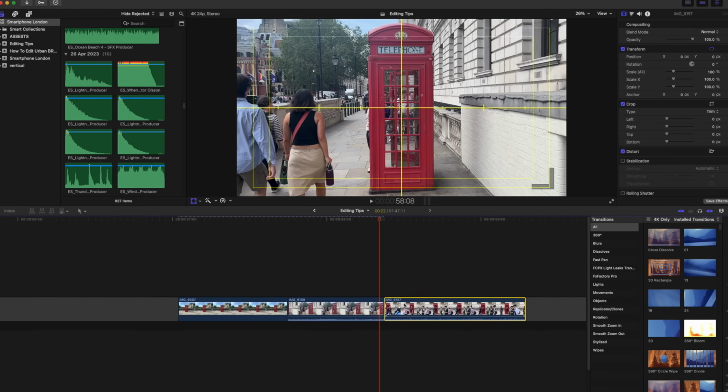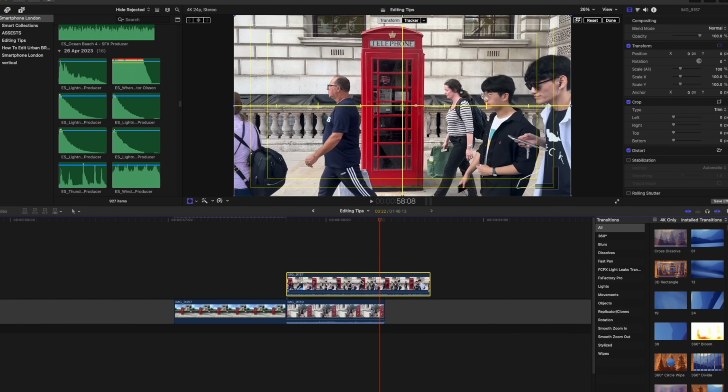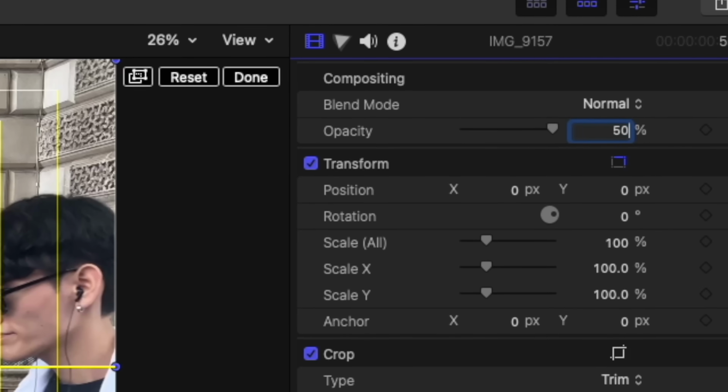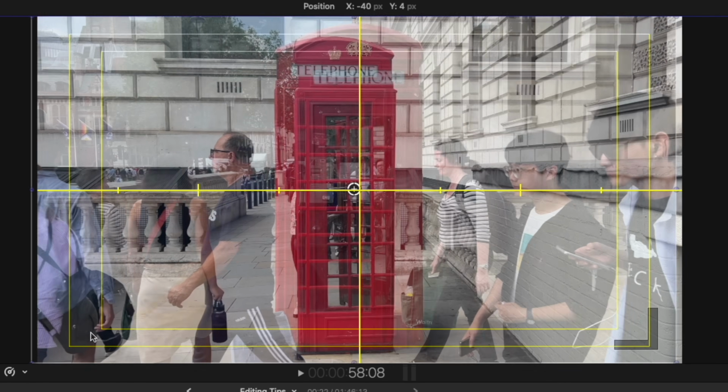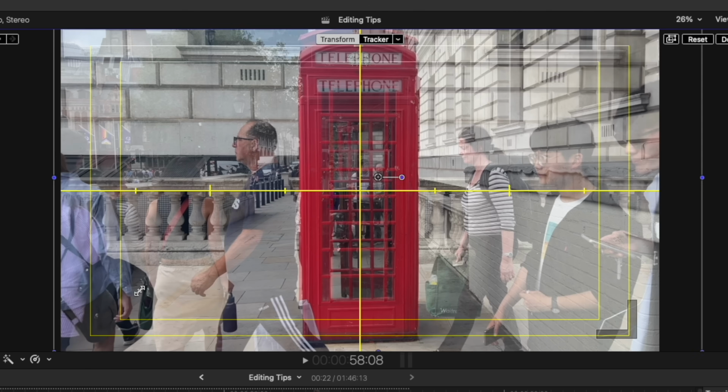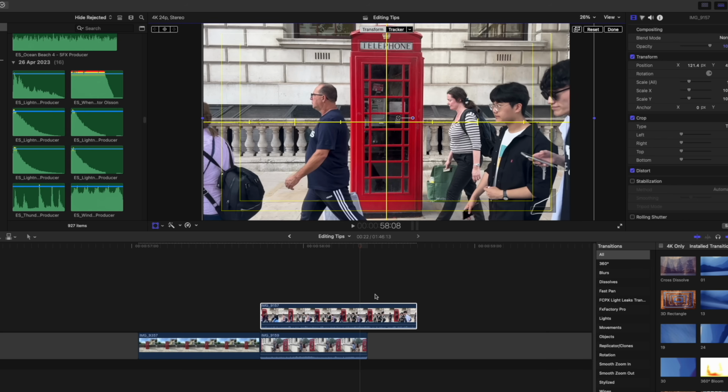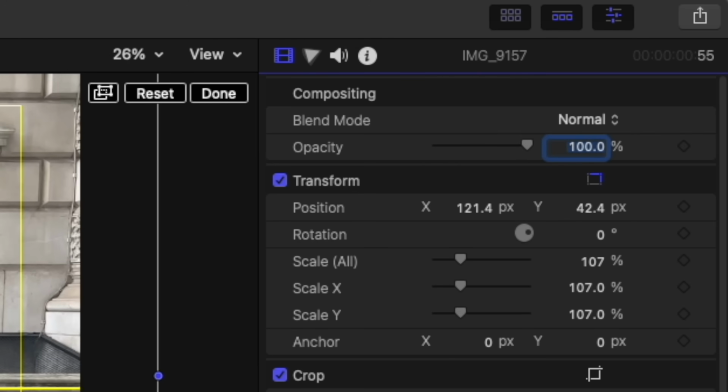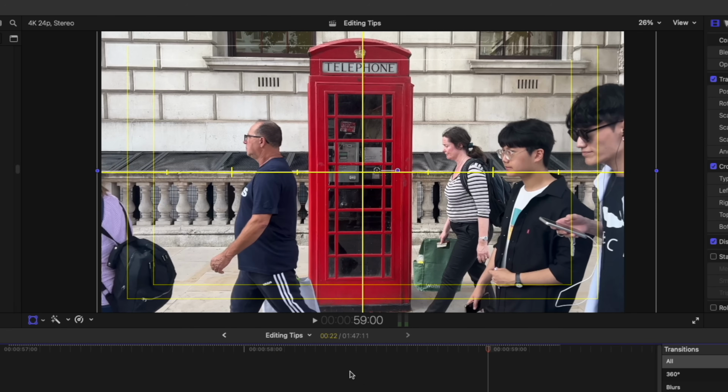Another way of making sure that your shots cut together seamlessly is to lay one on top of the other like this, and then reduce the opacity of the top clip by 50%. We can now see both shots mixed together, allowing us to easily scale and adjust our image so that they perfectly match. Once they do, simply place your clip back and increase the opacity back up to 100%. You can then repeat this process as many times as you like to achieve your desired results.